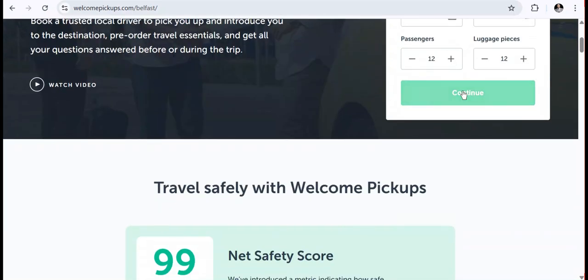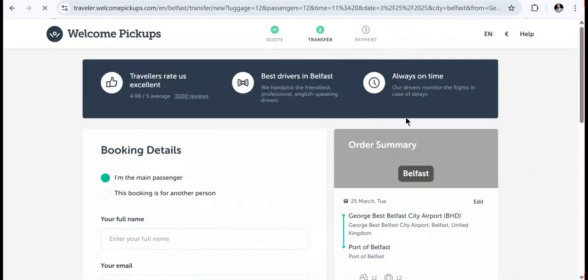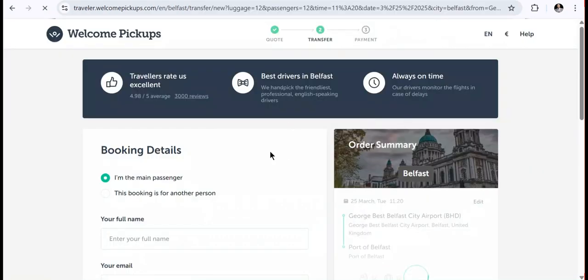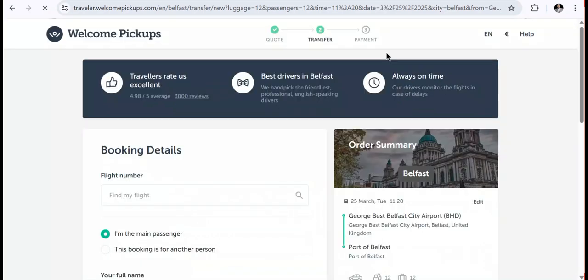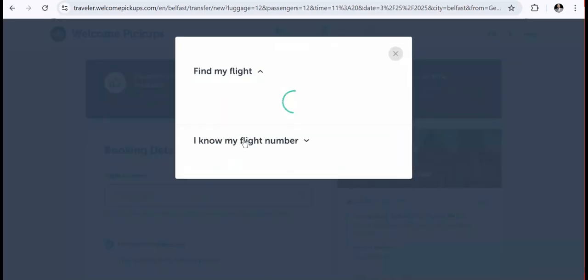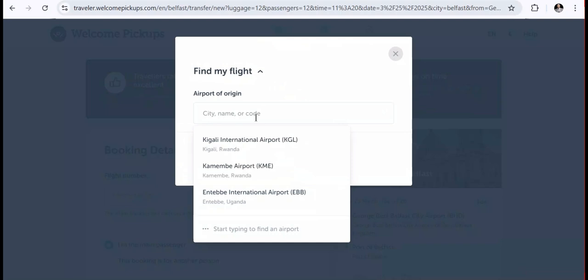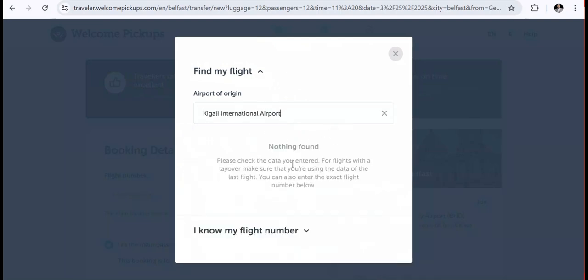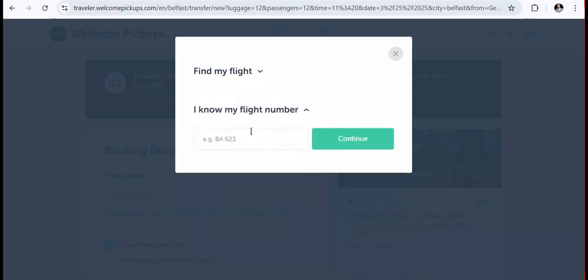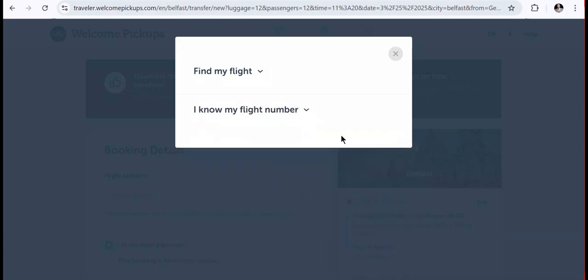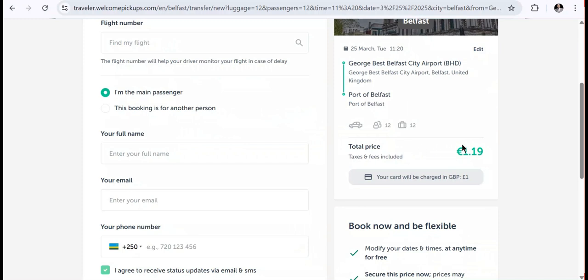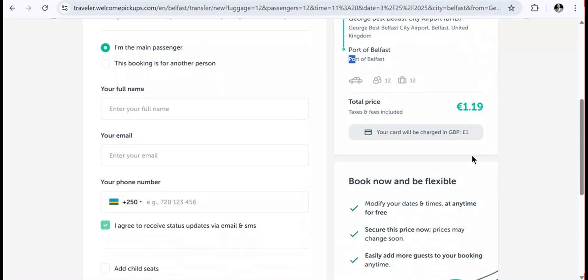And let's see, if I click continue, I'm going to get the amount of money. I'm the main passenger. You can see they say I'm the main passenger. No, the freight is not available. So let's see airport of origin. Let's select this one, and now click I know my flight number. I don't know it. Let's now see the total price is going to be 1.19 USD, because of where I'm from and where I'm flying, I'm going to be paying this amount of money.